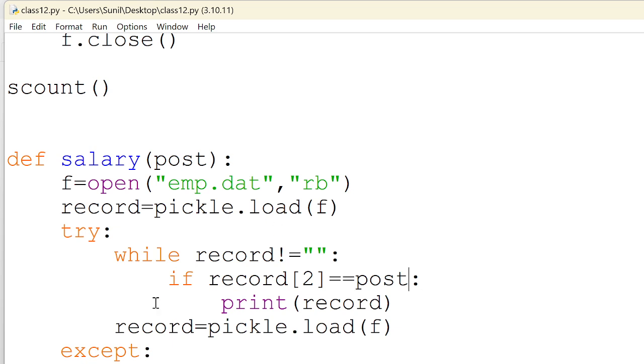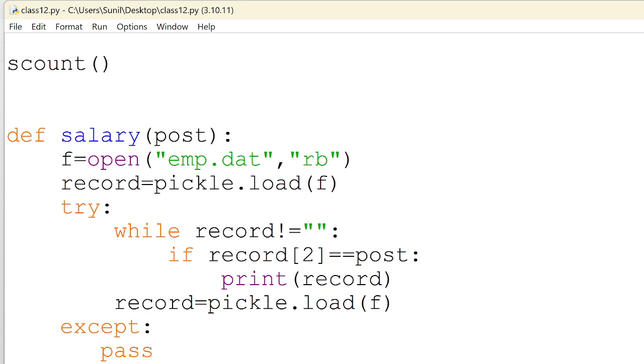Post will come as an argument, right? And then post you will ask here. And then you will pass this post here when you are calling the function. Understood? If anything is coming as argument, it means outside the function you need to take input.